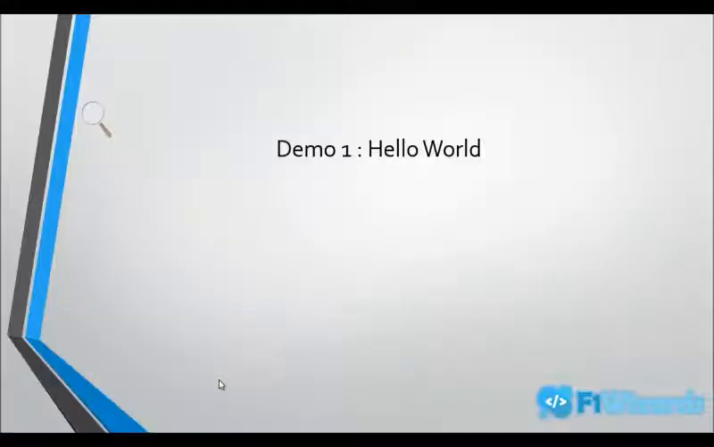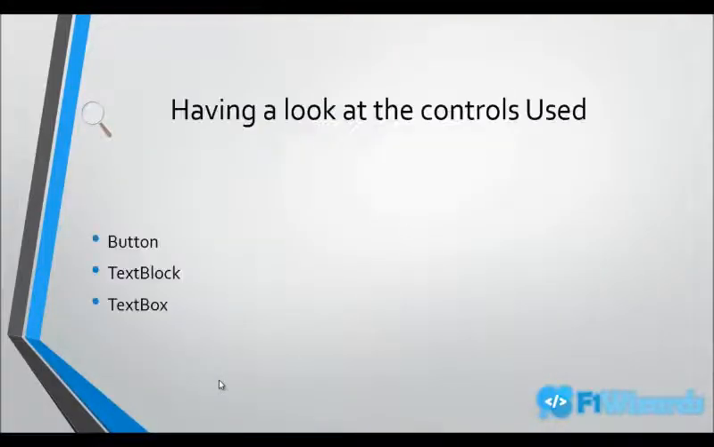Let's come back to our PPT. We are done with the first demo. Right now we haven't seen the text box control, but I'll show you right away after this slide is over. So we will just have a look at the controls we use. One was the button control, one was the text block control. So you can see why these controls are used.